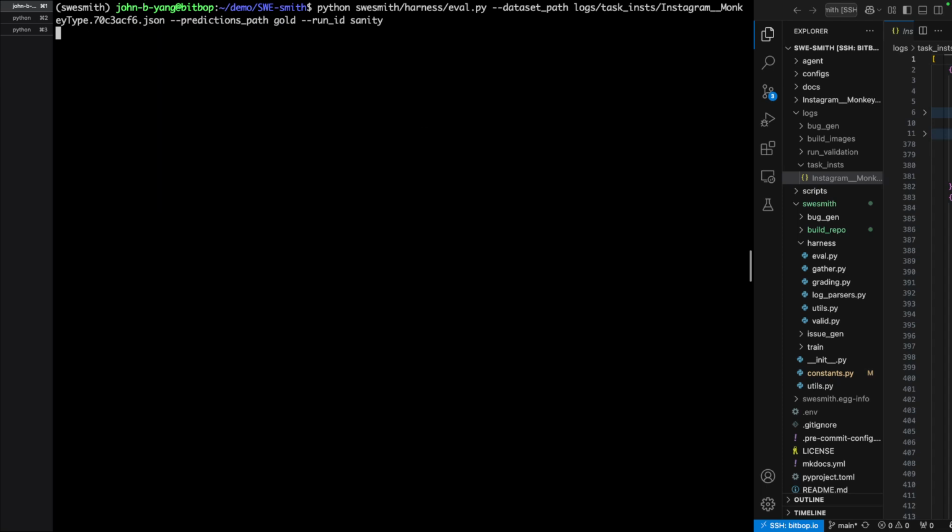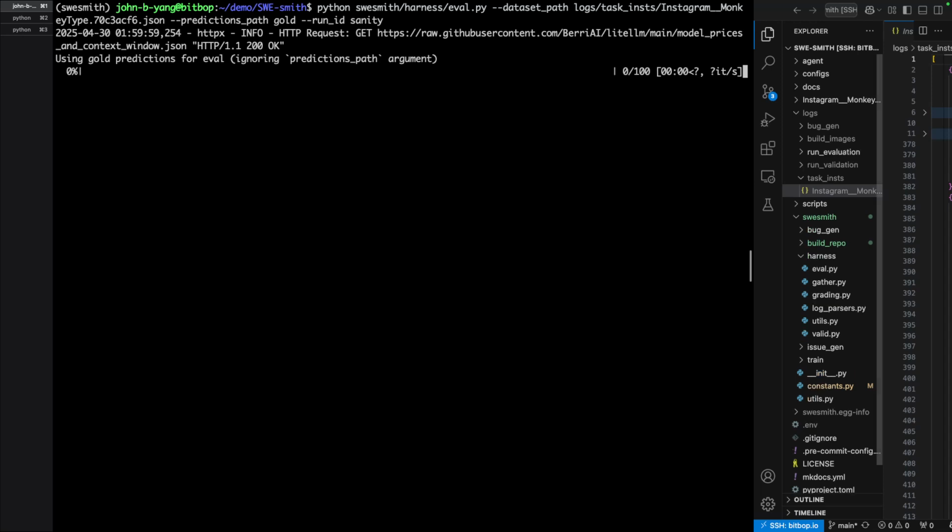You can also do this to make sure that the task instances are not flaky, in the sense that the testing behavior is reliable, and that your gold solution, which just involves reverting the bug patch, should always revert the repository to its original, all tests passing state.